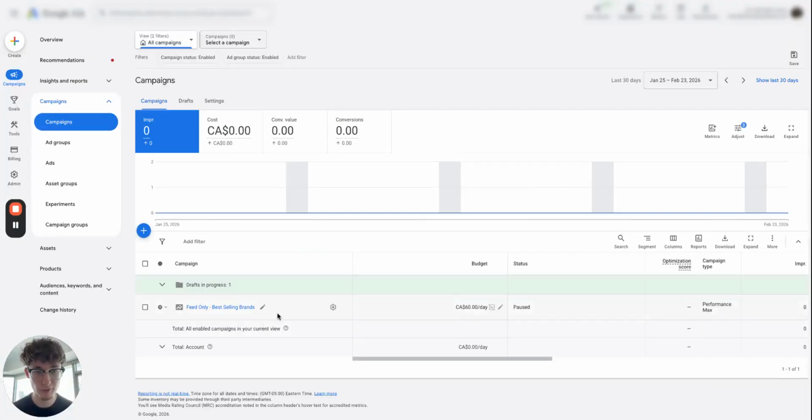Okay, so we published the campaign. So here, what you see, I called it feed-only best-selling brands. What that means is either you have key performing product categories or brands that you resell, or a specific set of SKUs that you want to target. Either way, that's the only thing you want to be focusing on with Google Ads.